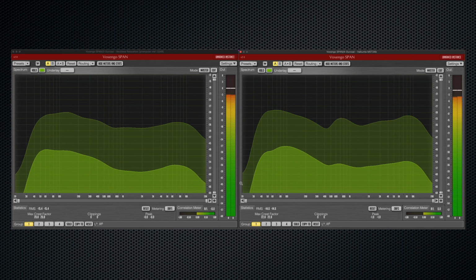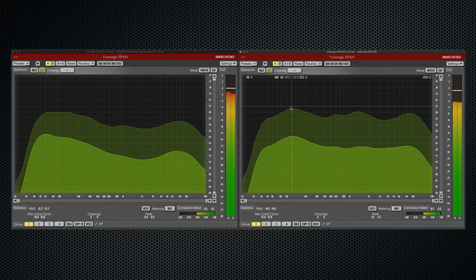I would also recommend using a reference track and looking at that in the spectrum analyzer as well. Remember that the reference track is going to be a mastered track, so it's going to be louder than your unmastered track. So don't look at the absolute value that each frequency band is hitting. Instead, look at the frequency bands in relation to one another.